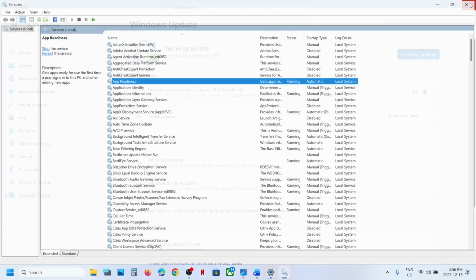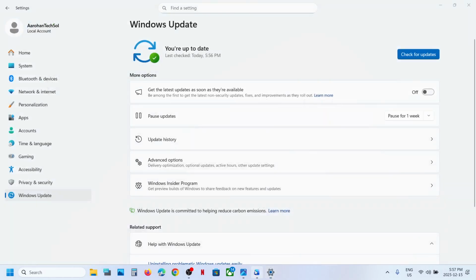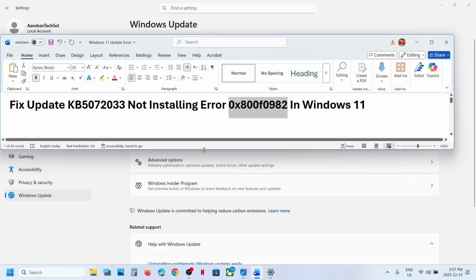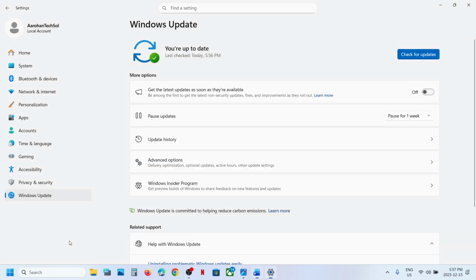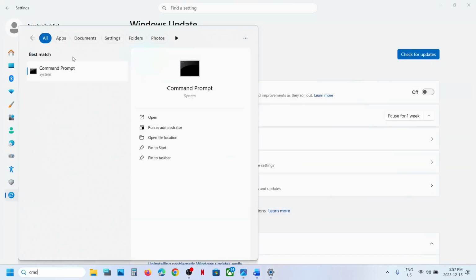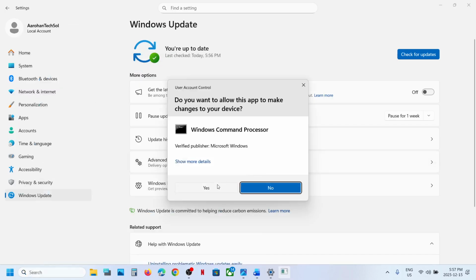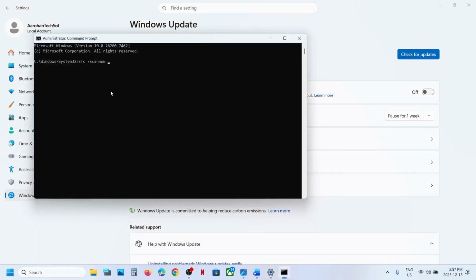Now you can check, still not working, then run this command. These commands are provided in the video description. So copy the first command and then type in CMD in Windows search box, make a right click on command prompt app, make sure that you run command prompt as an administrator, click on yes to allow, paste the command over here, hit the enter key.